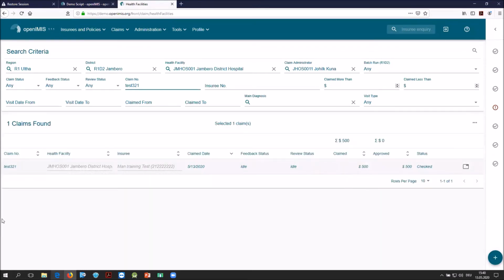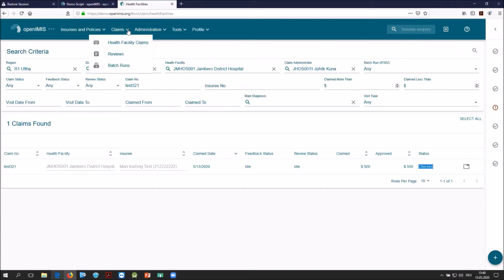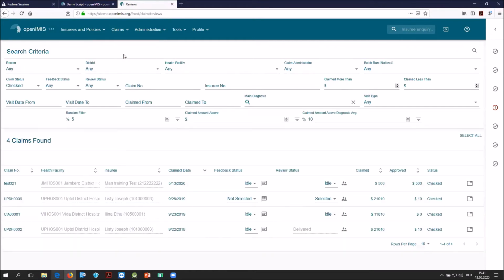So the status of this claim is checked, and that basically means the claim has gone through all the automatic checks and it has moved forward to the next stage. It wasn't rejected. So the next stage then, if you go back to the visualization which I was showing after the automatic checks, is the step which is done manually by a medical advisor, a reviewer.